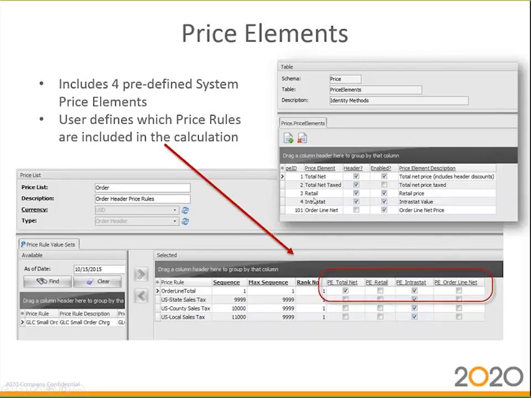These first 4 price elements are standard system price elements that are available. You still have to assign price rules to them, but they're predefined with the system. You can choose whether they're enabled or not, and you can add your own element definitions as well.